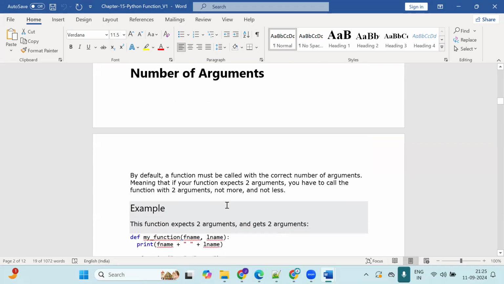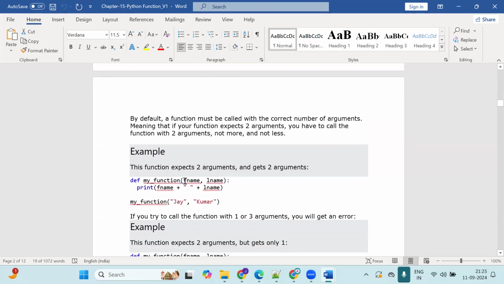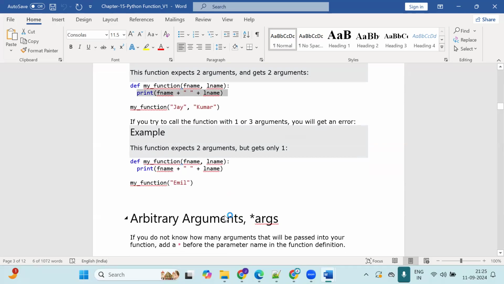Number of arguments. How many arguments can you pass? Here you are passing two arguments, and you are calling the function with two arguments. These two arguments will be executed as per the print statement. If you try to call the function with one or three arguments, you will get an error. However many arguments you have defined here, that many values you have to pass.